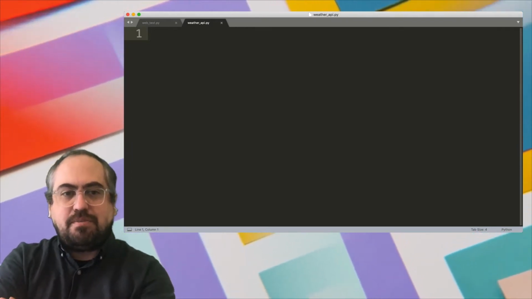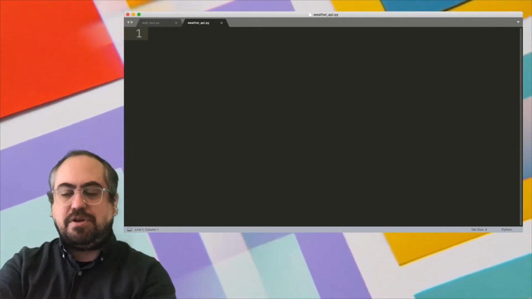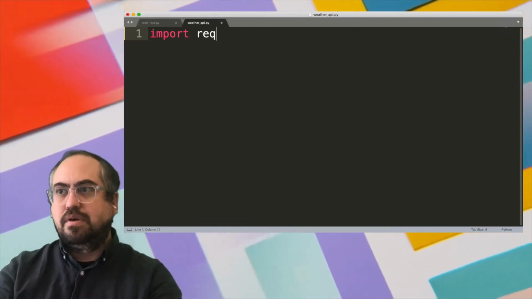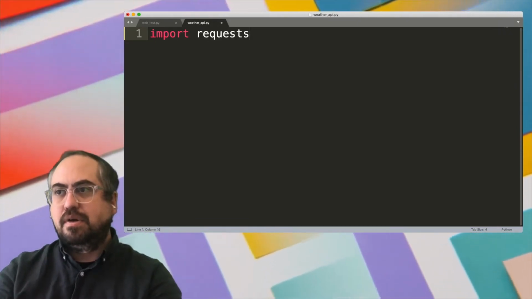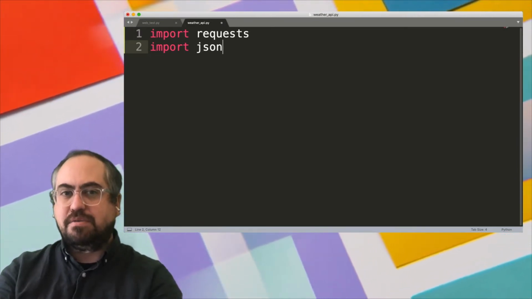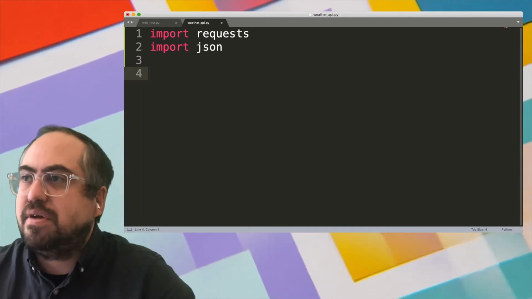So the first thing we need to do is import our modules that we're going to be using today. So we know we're going to import our requests module, and we know we're going to get data back in JSON, so we should need to import our JSON module too.